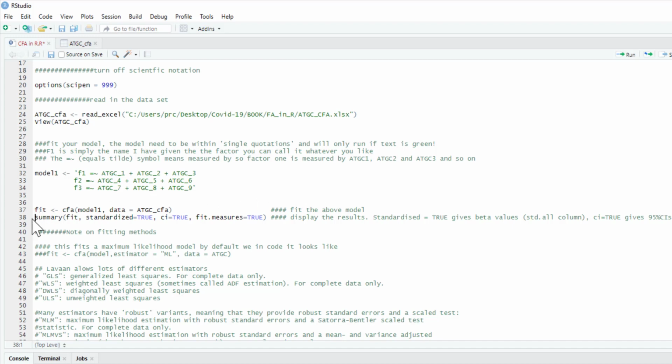Displaying the results is simply, we ask for a summary of fit, so what we've just created. There's a few options that I've put in here. There's lots of different options that you can use. I'm not going to go into loads of them in great detail, but the options that we're going to use are standardized equals true. This will give us standardized or beta values. CI equals true. This is going to give us 95% confidence intervals. And fit measures equals true. So this is going to give us all our fit measures.